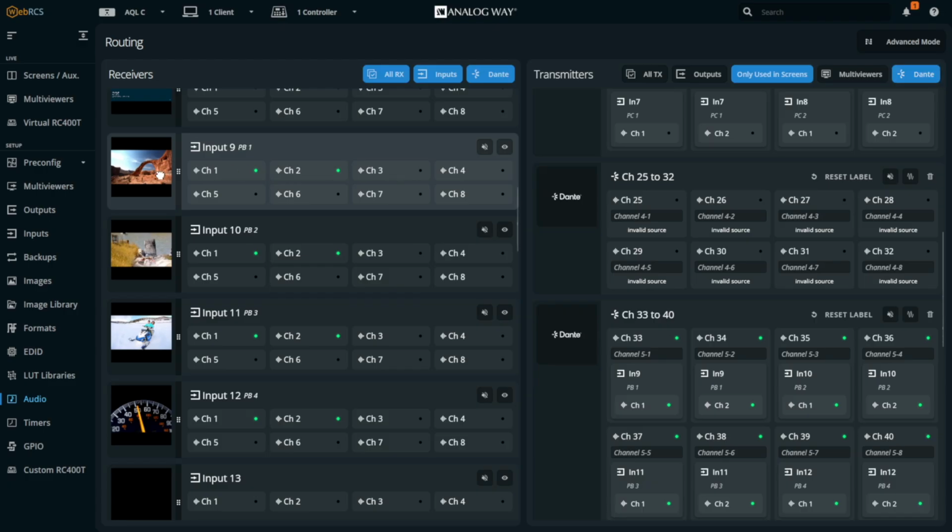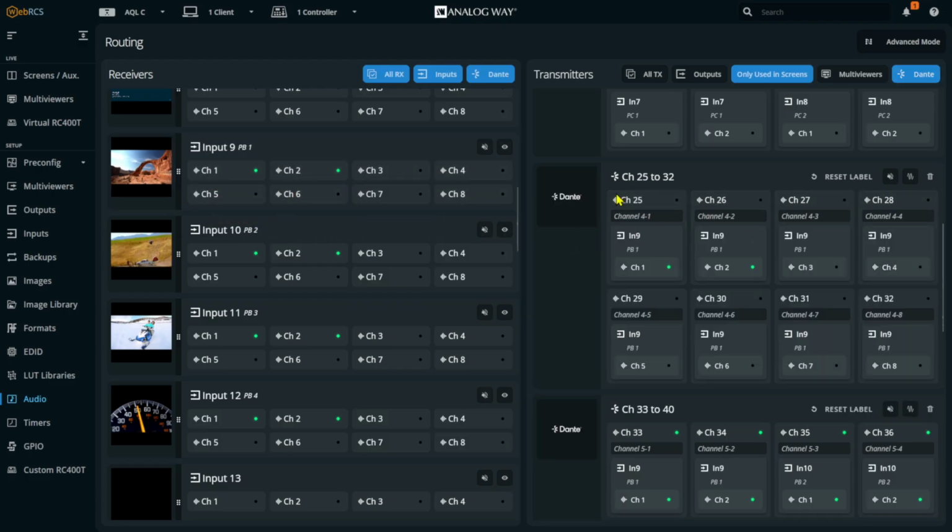Now if I try to drag input 9 over, you'll notice that not only do I get input 9, channel 1, and channel 2, but I also got channels 3 and 4 and 5 and 6 and 7 and 8. I got all of them. I got the whole signal routed to all 8 channels of this Dante segment here of channels 25 through 32.